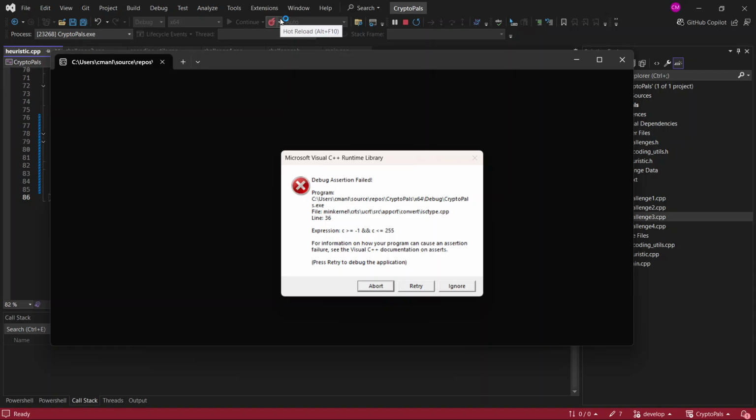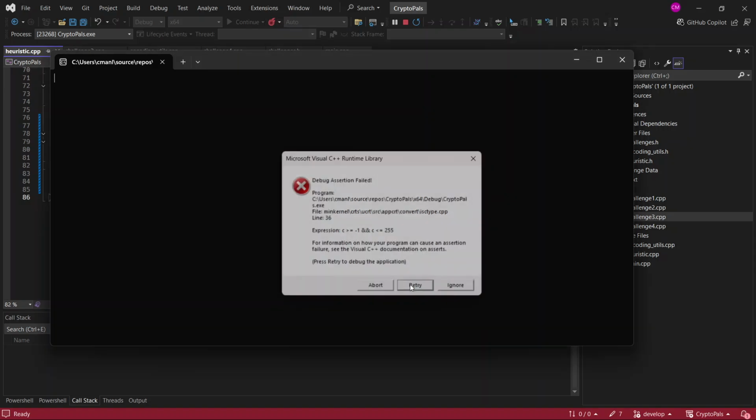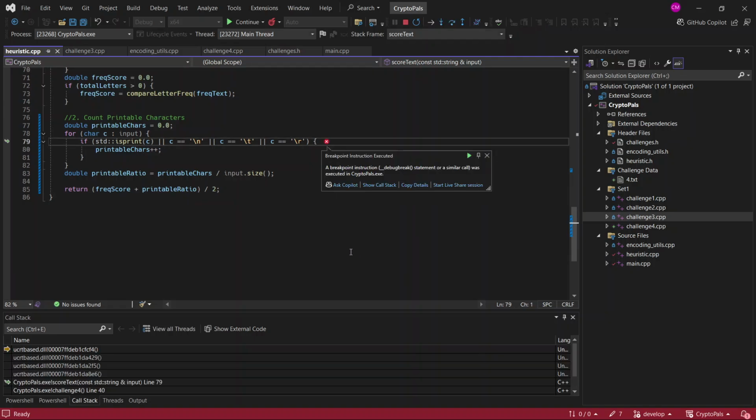Assertion failed. Let's retry real quick. Let's see what happened. What did I do wrong here?